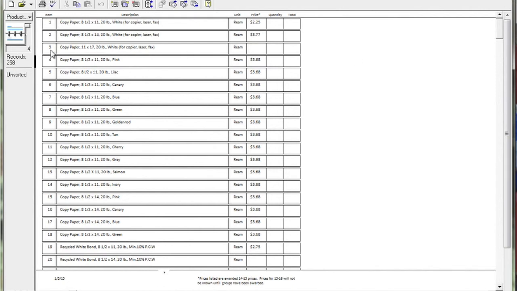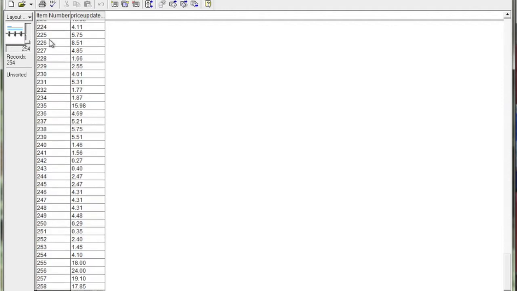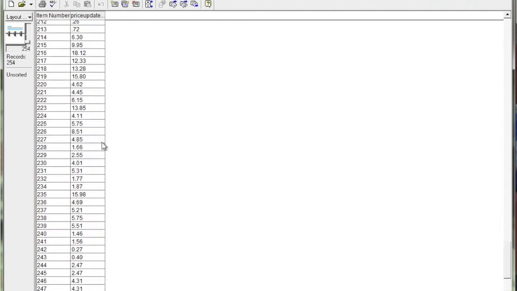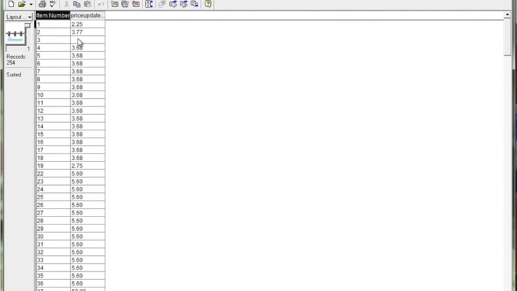So for instance, line item number 3, there's no price for it. Go back to price update. You'll have to Control N for new record. And put item number 3. You can go here and sort ascending. And C3 doesn't have a price, so you have to look that up off of last year's prices and put it in there. And do that for all the other ones that are missing.